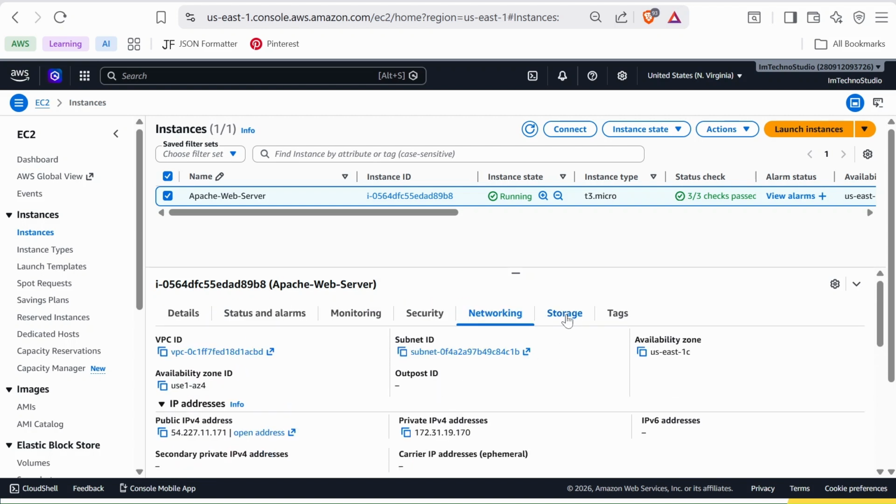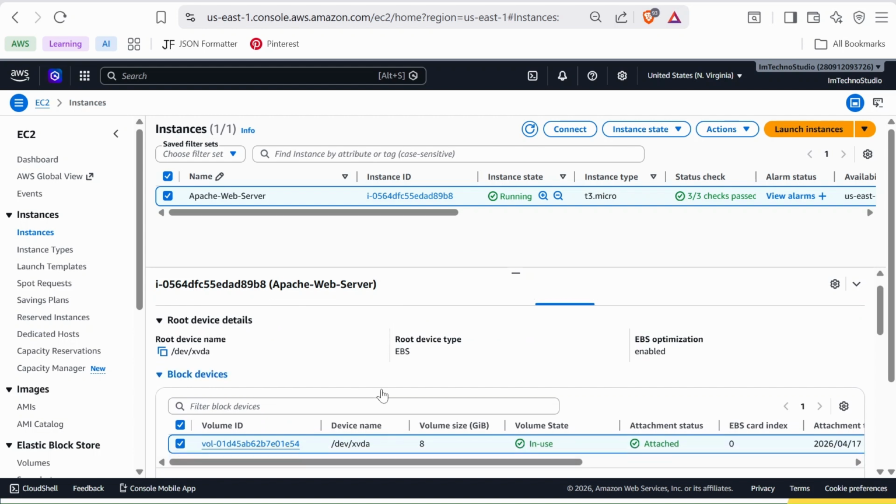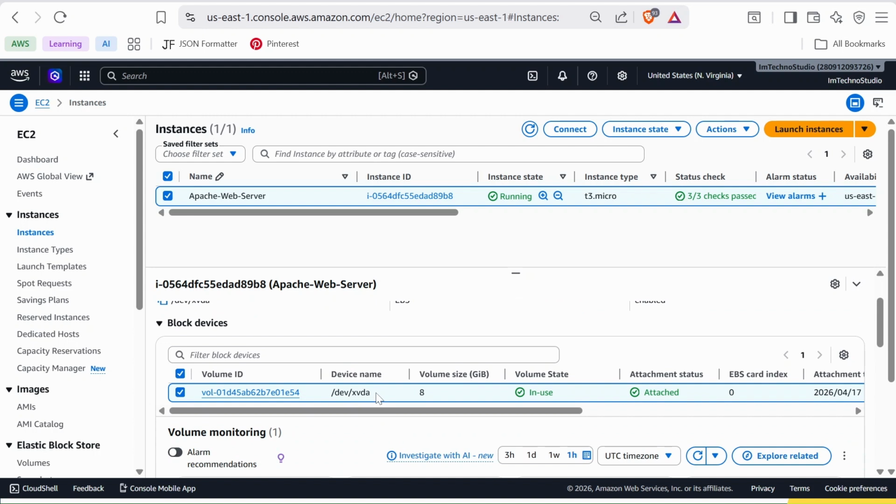The Storage tab shows the disks attached to the EC2 instance. Usually, this includes EBS volumes that store your operating system, files, and applications. You can check the volume size, the type, and attachment details here. Think of this as the hard disk section of your virtual server.